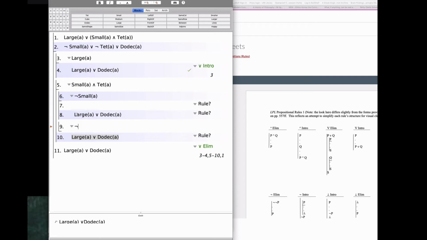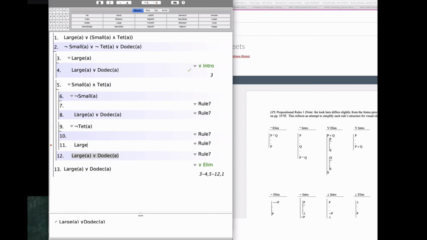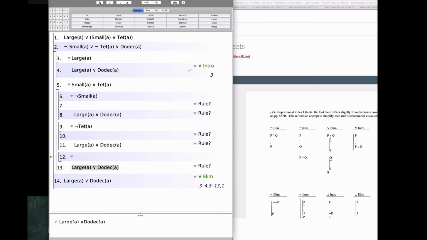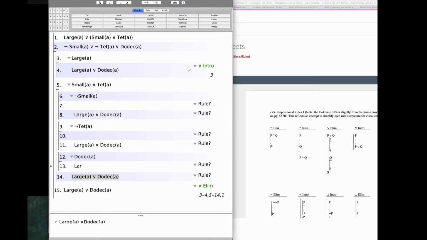Now we're going to say A is not a tet, right? And what do we want? A is large or a dodec. And then the last part of the sequence is A is a dodec, so A is large or a dodec. And then we get out, right?